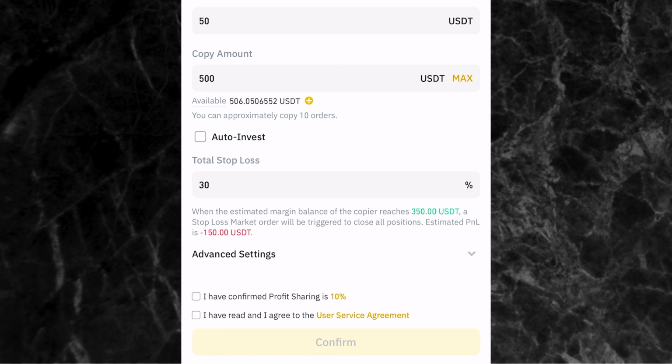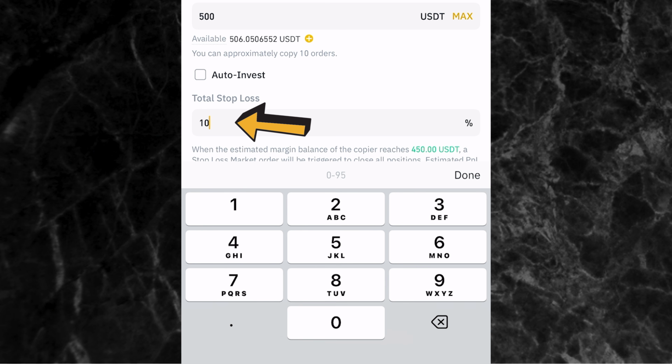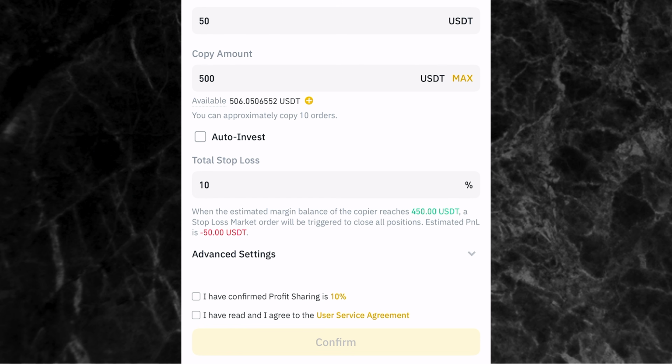All the trades I'm copying the trader will close, and I'll stop copying the trader. I hope you understand. If it's maybe 10%, just put in 10% right there. That means that once you lose $50, you stop copying this trader. I hope you get it.